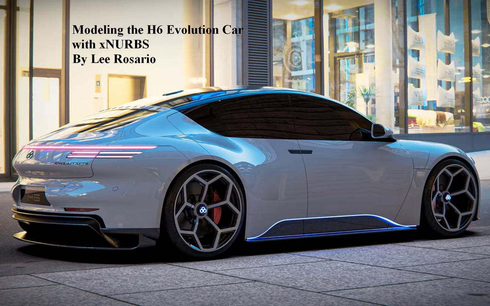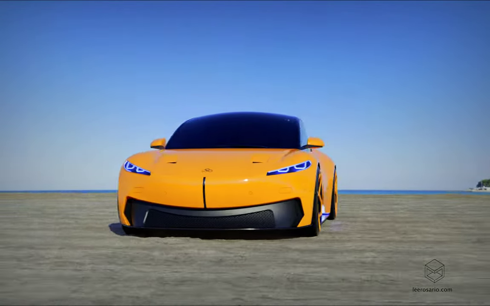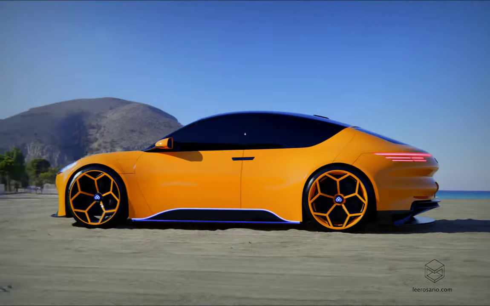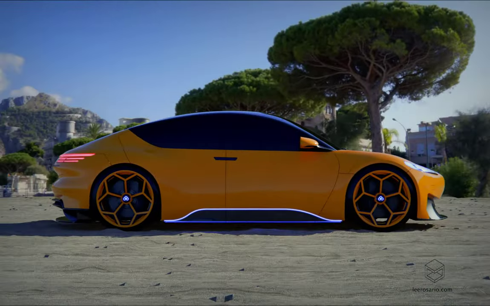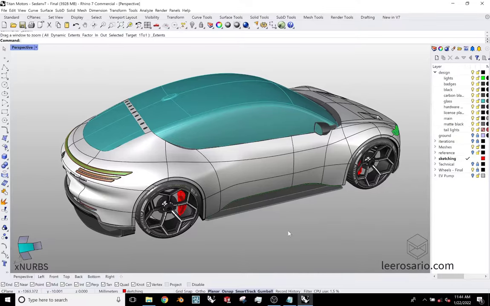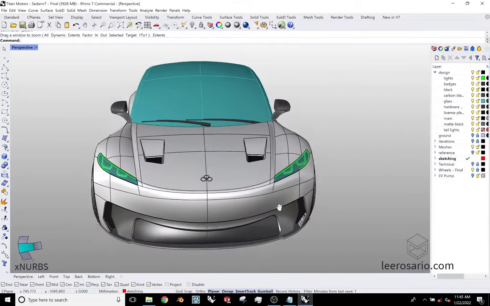This is my automotive electric concept model, the H6 Evolution. I designed this model in Rhino 7 and about 90% of the surfaces you see here were created using xNURBS. It is important to mention that the video samples you are about to see are simple recreations to showcase xNURBS features in a brief way for this example.